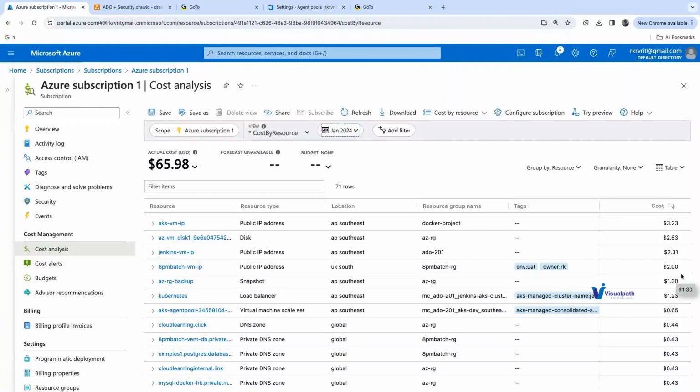Got it? That's what I'm talking about. And there is an OS disk. See, this is the OS disk, exactly as you are saying. It is charging me 2.8. You cannot avoid these things, but you can avoid the public IP if you delete it.